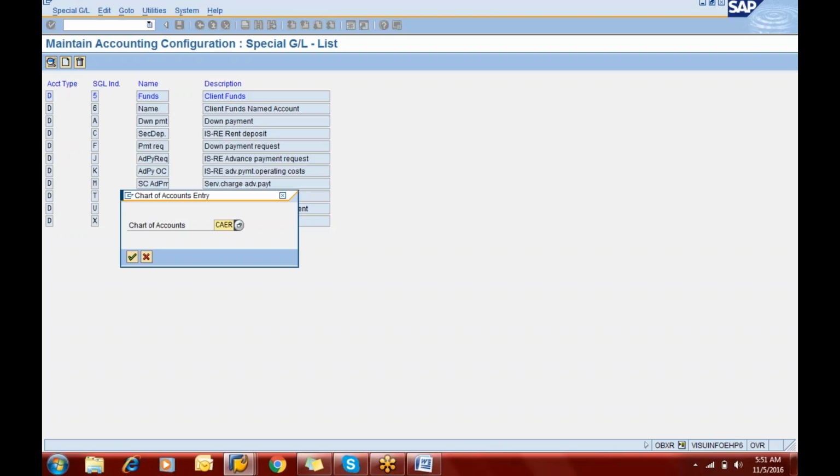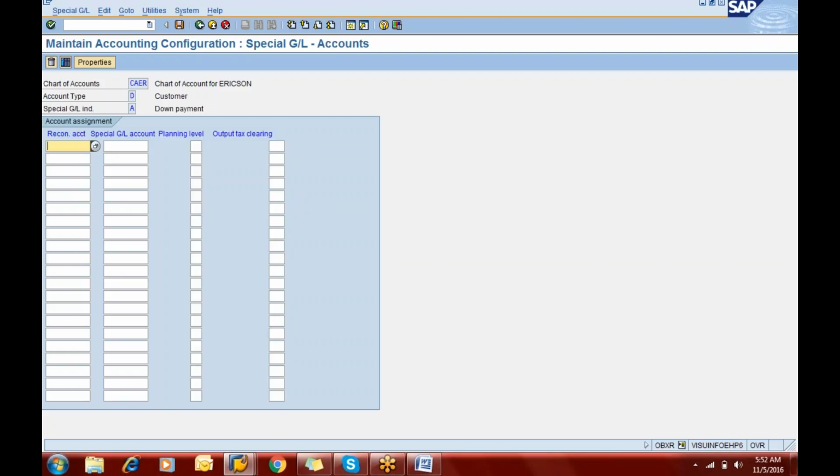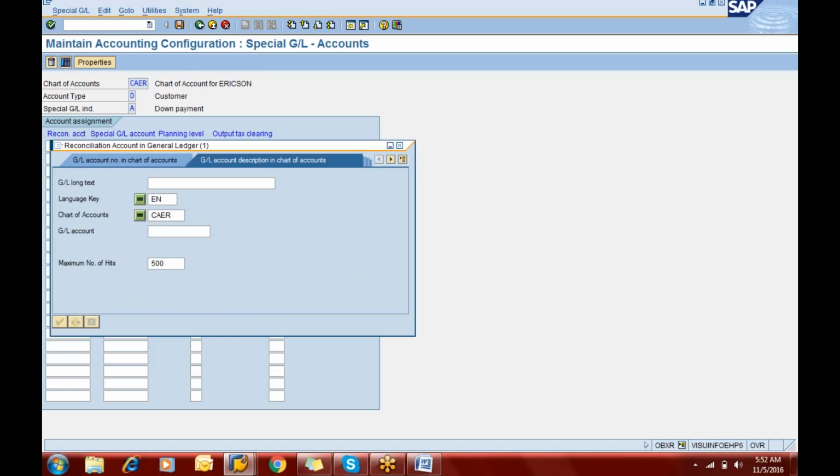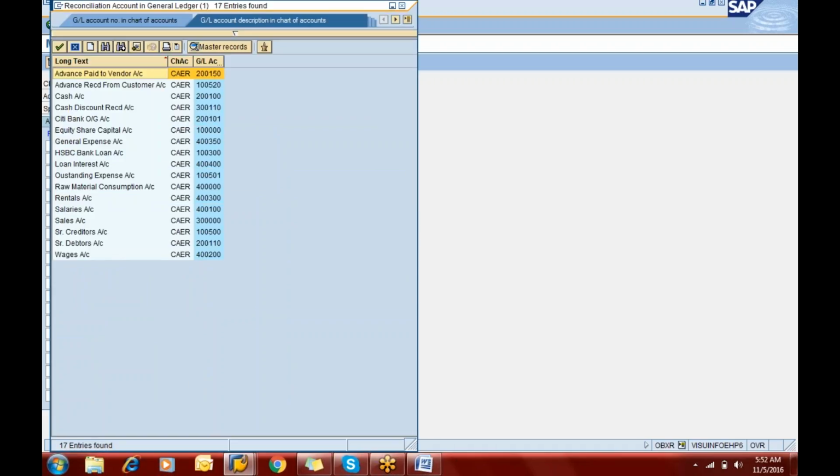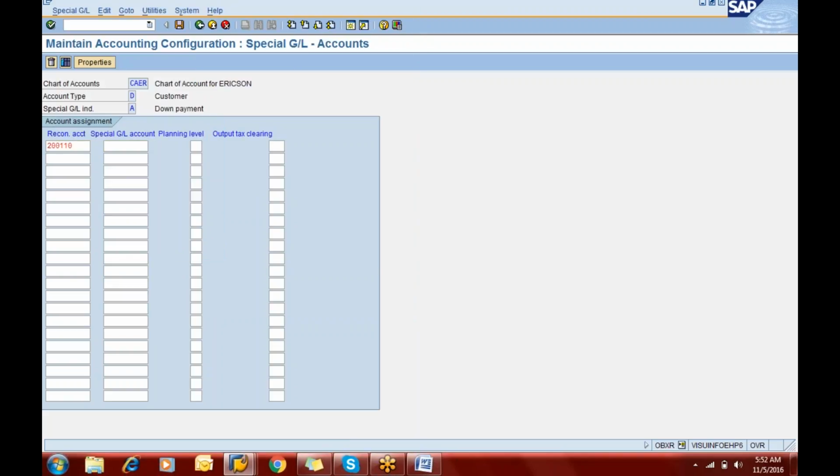So it will take you to your chart of accounts, that is CAR. Now in this CAR you will find your sundry debtor account coming in the reconciliation field, and your special reconciliation account will come under this field. So here we can press F4 and find the ordinary reconciliation account for the sundry debtor account. So it is 200,110.